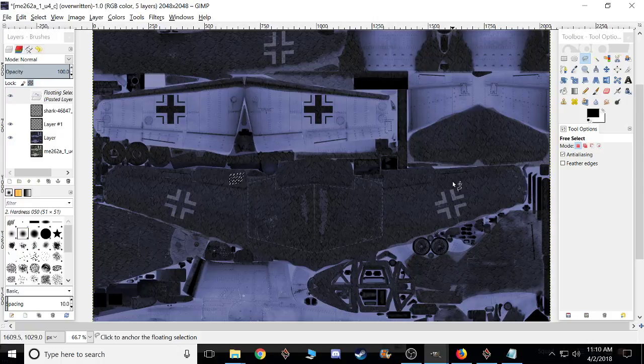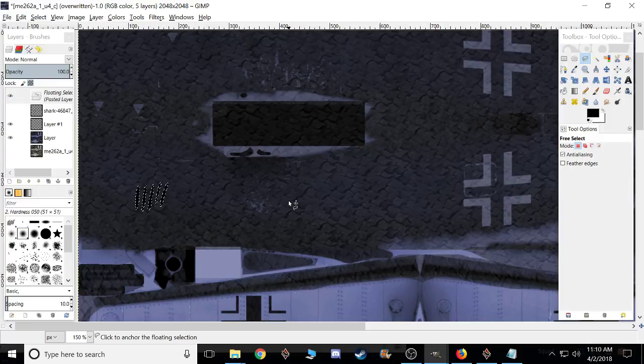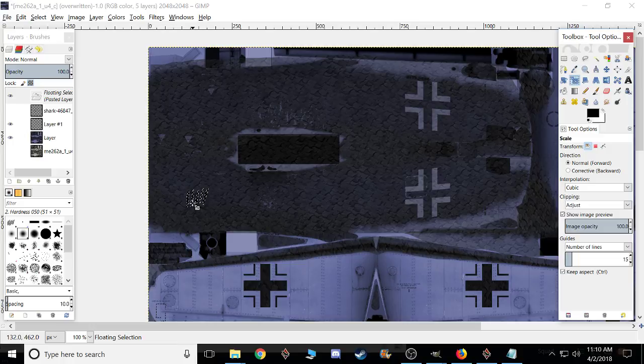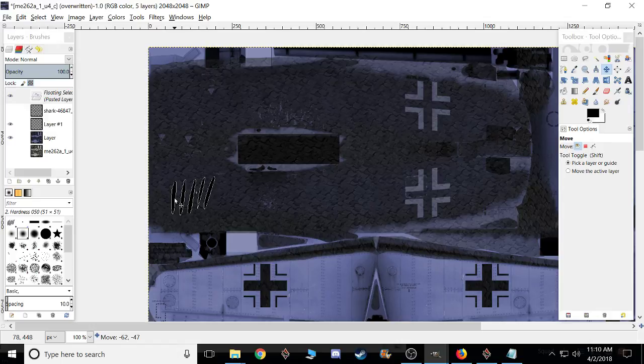Alright, so, let's see if these gills, they're about half as big as I want them to be, if that. So, let's zoom on in a bit and resize. Make it 214, double the size. That's looking pretty good. We'll move them over here. We'll put them near the front. And copy. Paste. Oh, wait. Let's flip it. Vertical.